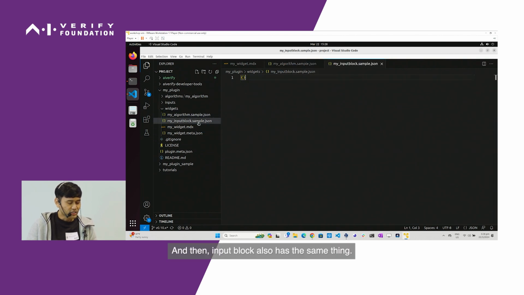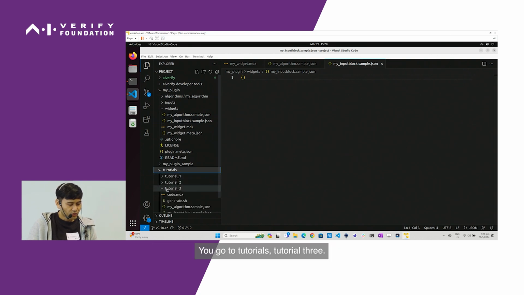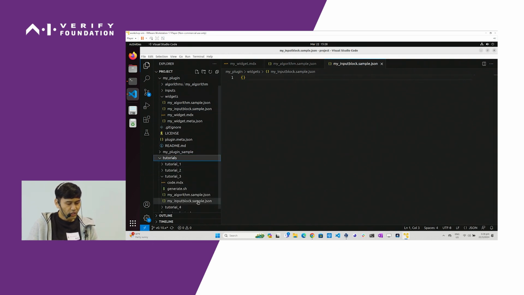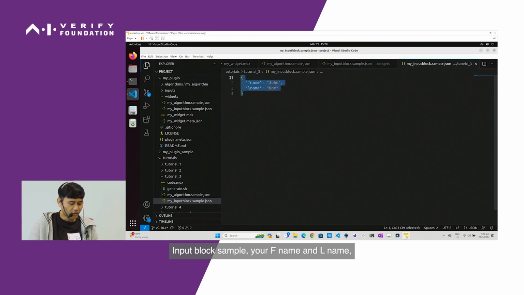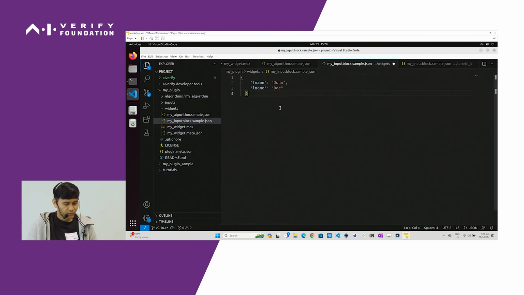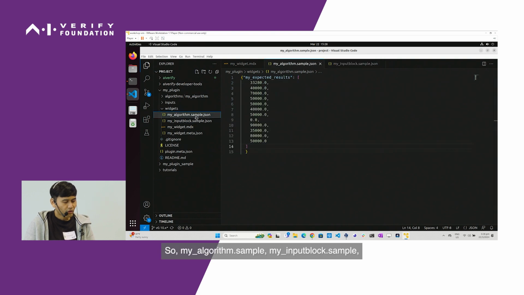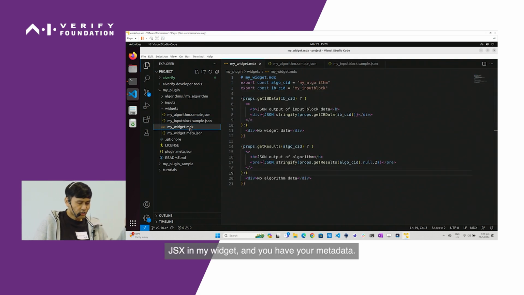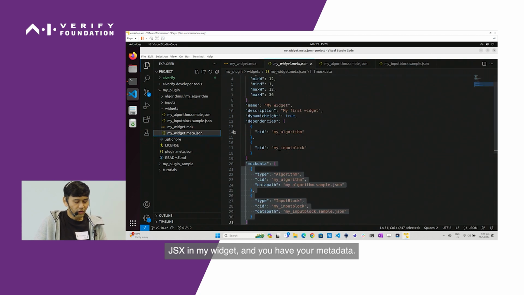And then input block also has the same thing. So input block was the first name and last name field. You go to tutorials, tutorial 3, input block sample, your F name and L name dictionary is there. Copy it, and then you can paste it in your my input block sample.json. So my algorithm sample, my input block sample, your JSX in my widget, and you have your metadata.